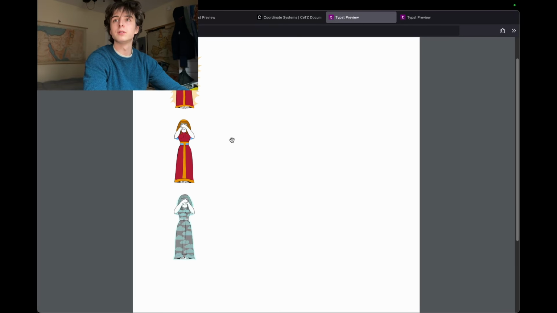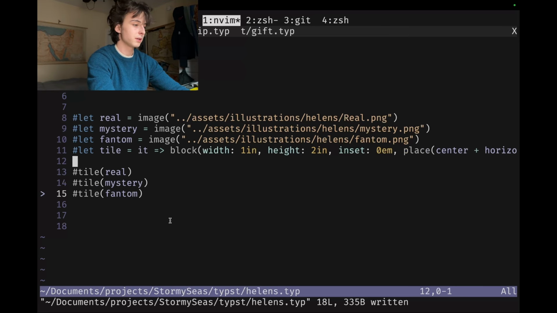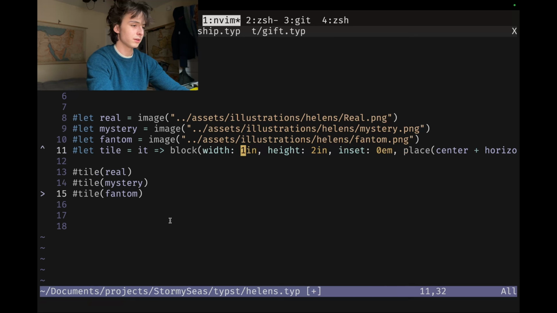So they're all in their individual blocks, and we could add a border to this to make it more clear, actually, which I think is it border or is it outline? Let's add it after the inset. Outline, yeah. Let's do 4 pixels.